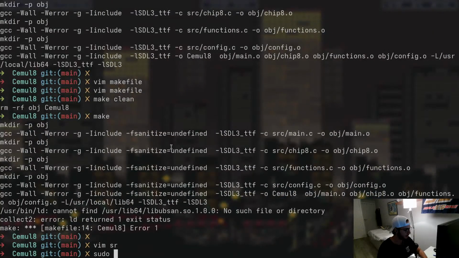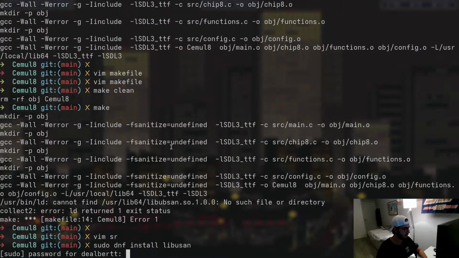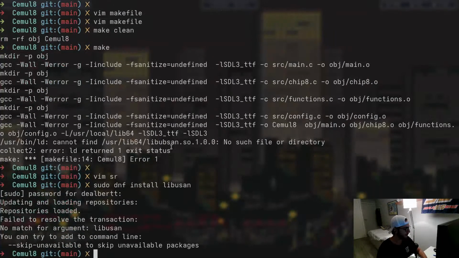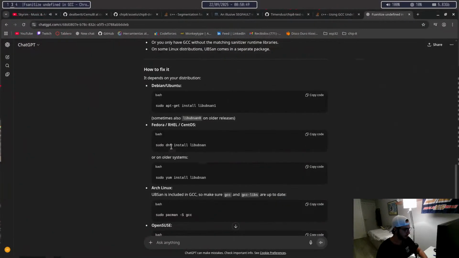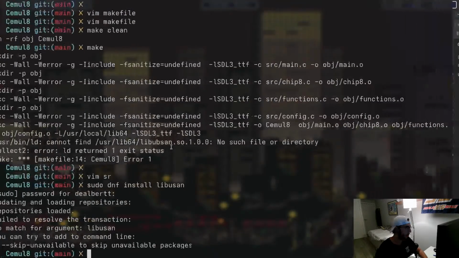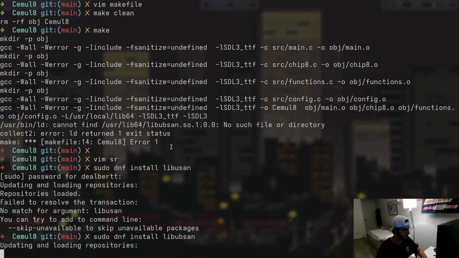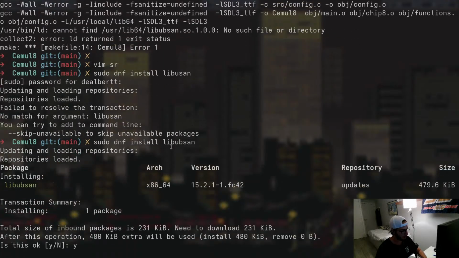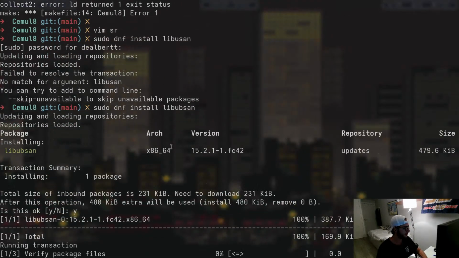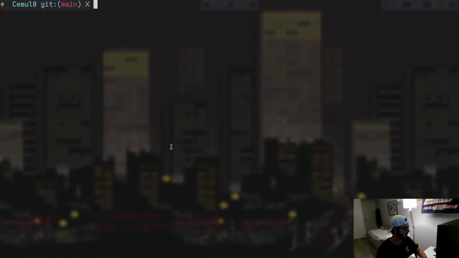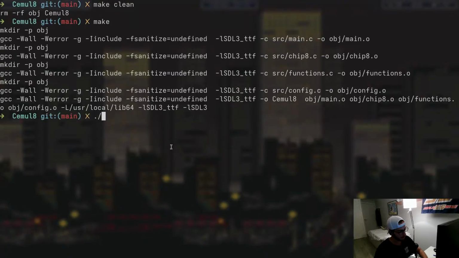You know, makes a lot of sense. Sudo dnf install, which is libubsan. Libubsan. Oh, lib. Oops. Okay, lib. Oops. Right. There we go.